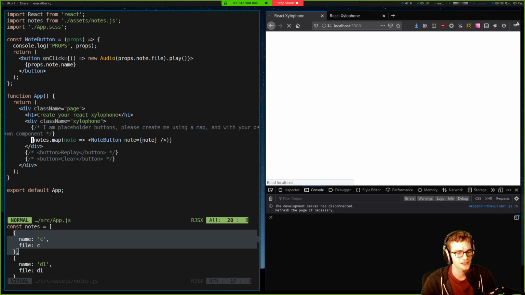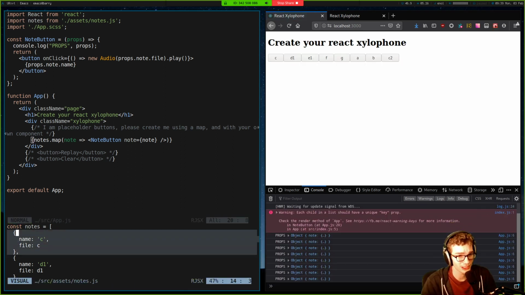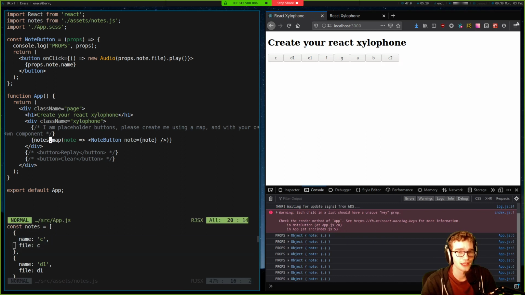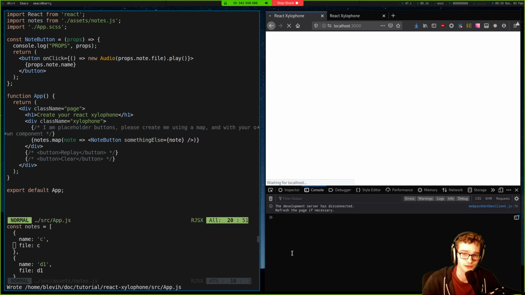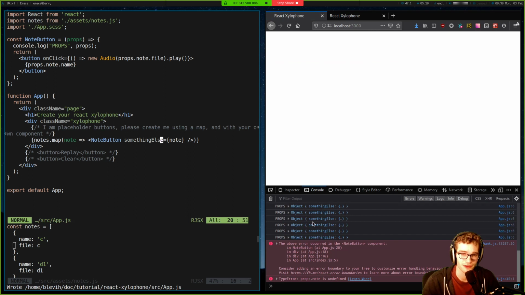Because what I'm doing is taking this array of note objects, the name and the file, and turning them into an array of note buttons, our JSX, our component. And for each one of them, I'm giving it a prop called note, and the value that is coincidentally called note. If you're confused here, I want you to prove to yourself what is happening. If I change this to something else, I've console logged my props, what happens to the prop? The name changes, right?